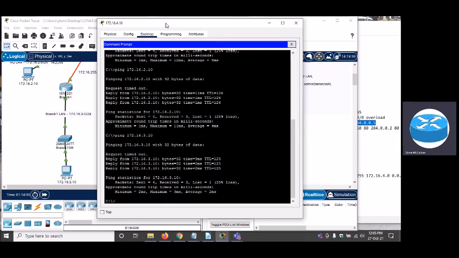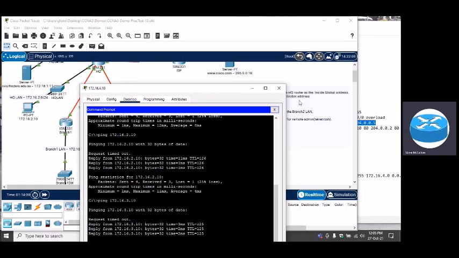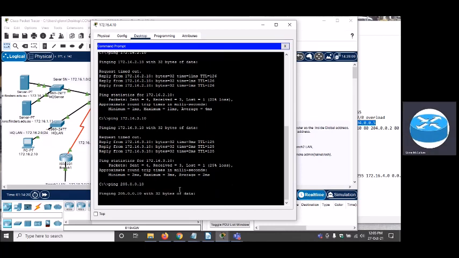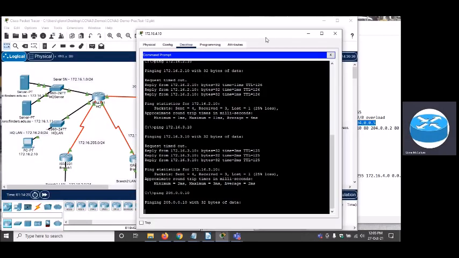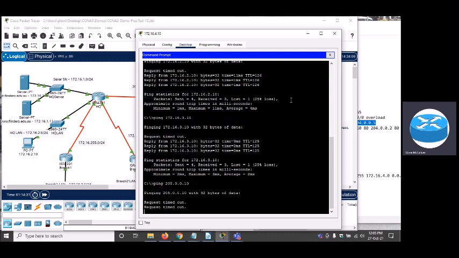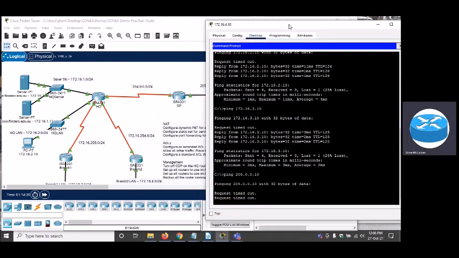Now, the outside one is basically that server, 205.0.0.10. So I'll try pinging that as well. This is the one that should fail. 205.0.0.10. That is the correct address, isn't it? Yes. And this won't succeed. Now, HQ has enough information, but the ISP doesn't. So that's not going to work.